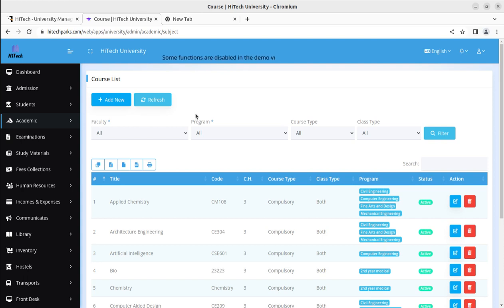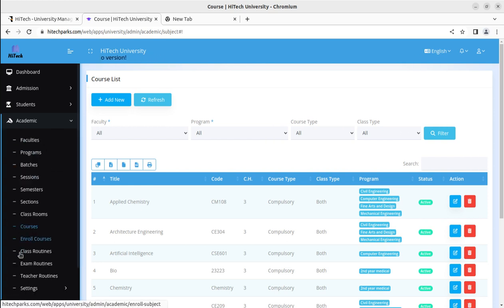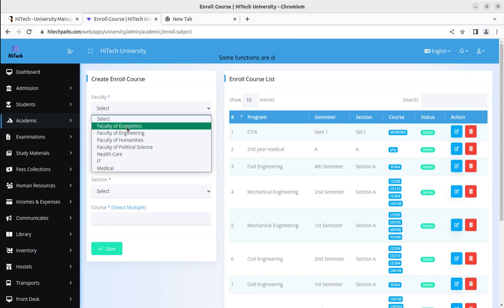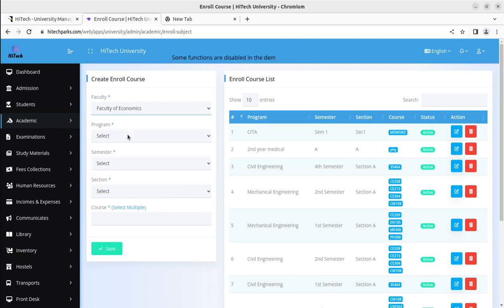It is not a web based or SaaS module, and those have limitations, and they ask for money for every activity. It is completely yours, and how you want to use your system is totally up to you, and it is totally configurable. So this is the course list, and you can enroll courses further. You can enroll the faculty and program to the courses.